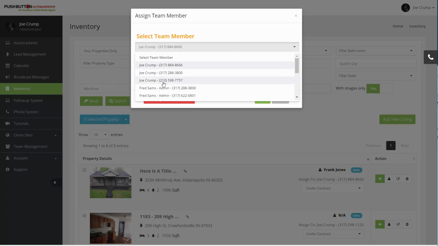If that property is in a 210 area code, then I might want to put this number in here for that particular team member, so the people calling on it can call a local number on that property. So I can do that with any of the people that I've got. If the team member is inactive, it'll show inactive on here, and it won't be applicable.